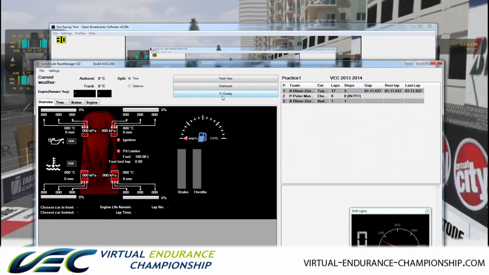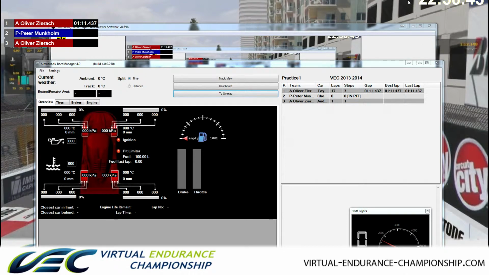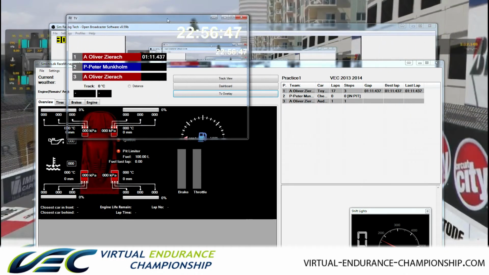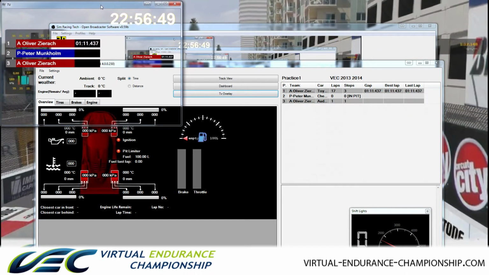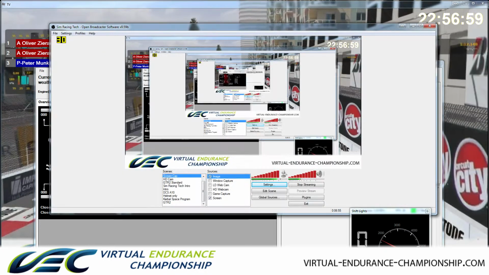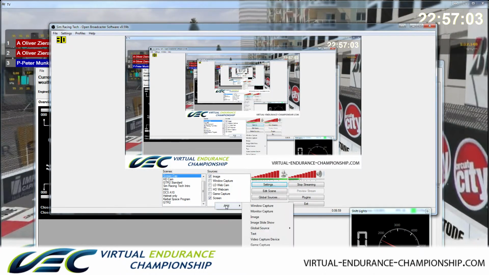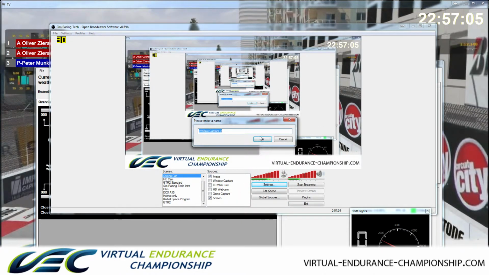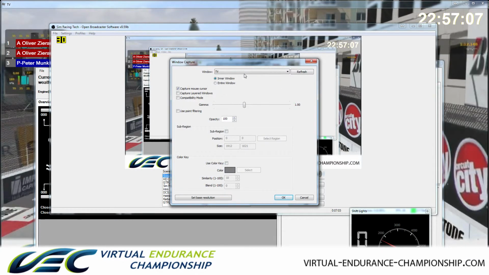Then what you need to do is select the TV overlay. This gives you another window in front, and what I usually do is just make this fit in the size of my GTR2 like that. Then I go back to open screen broadcaster like this. I then add a window capture. Let's just call that window capture 2, doesn't really matter.